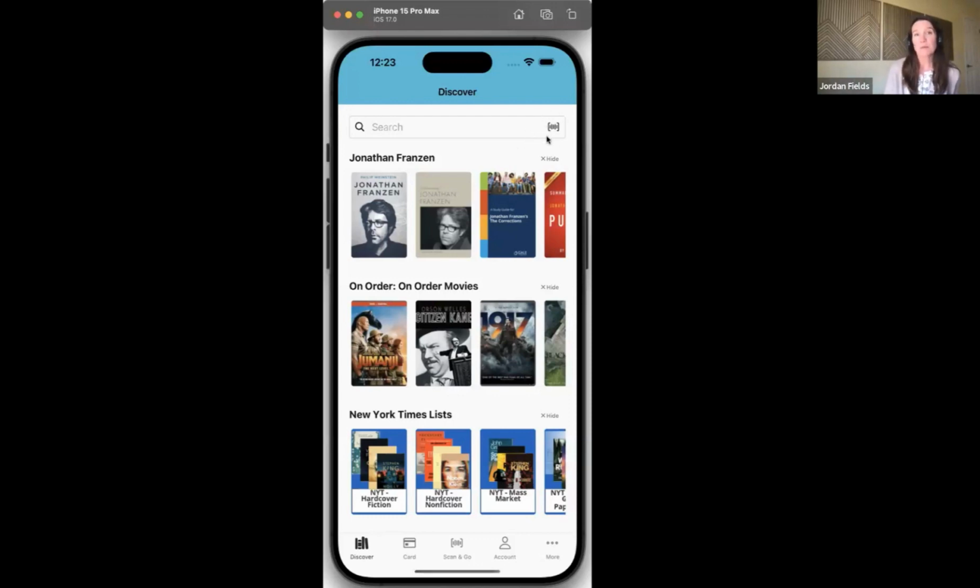Another place we have this barcode symbol is even when you're logging in the first time. One of the nice things about an app is that you don't have to log in very much, but you'll see this barcode symbol and you can just scan your library barcode and that'll help you log in. Of course, you still need your PIN. It just gets that barcode number in there.